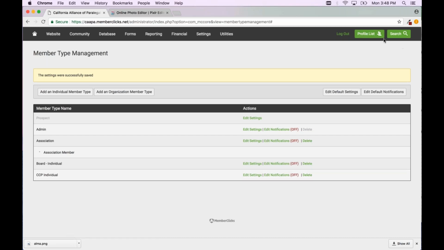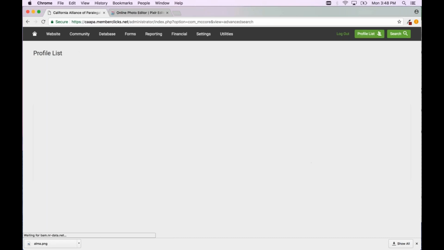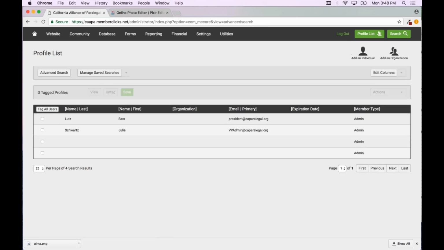Cool. So the way that you would do that is whenever you're in the system, you're going to see this big profile list button up here in the top right hand. You're just going to click on it. And then you've got 2 options, right? Add an individual, add an organization. If you're adding an individual, it would be either that CCP or the board individual, right?